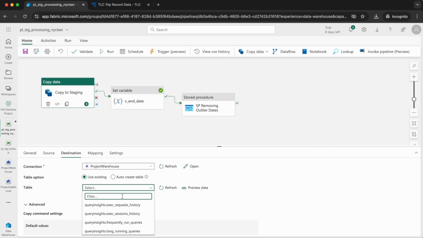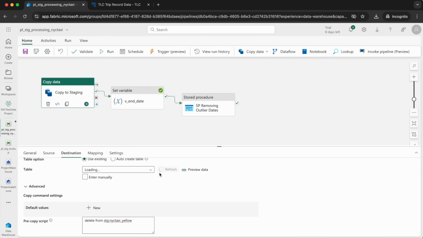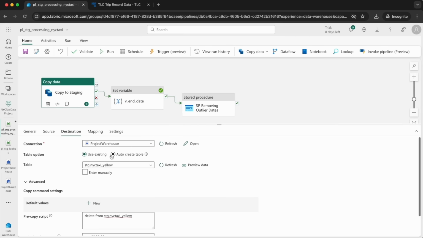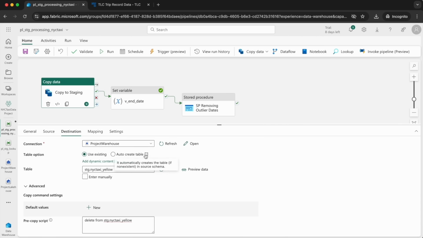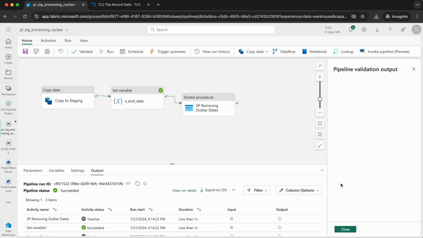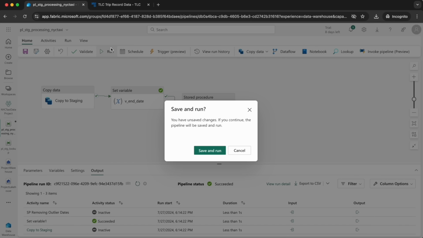So I can select the table here. If I refresh, you should be able to see it. Here it is. It was only the first time I needed to auto create the table because it didn't exist. Great, so let's validate. And now let's run this.